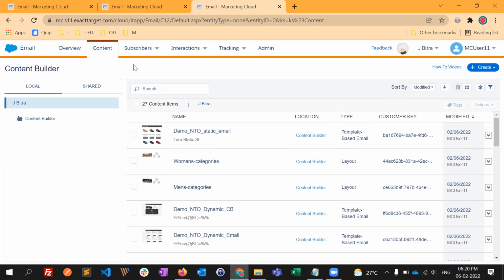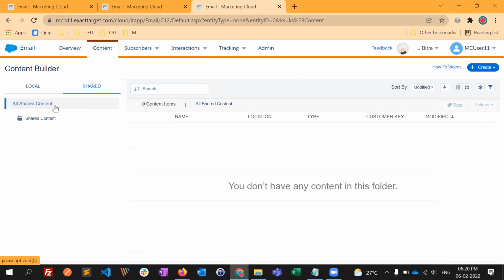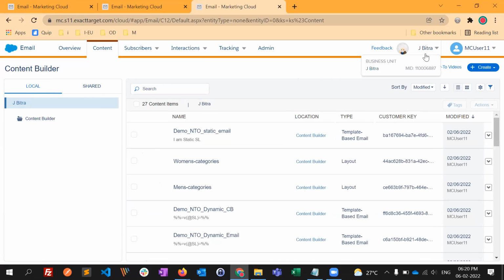Before we start on the actual content template stuff, I will also give an overview of how to use this user interface. To start with, you will see that there are two subtabs, Local and Shared. To understand this, you must be aware of a concept called business units.